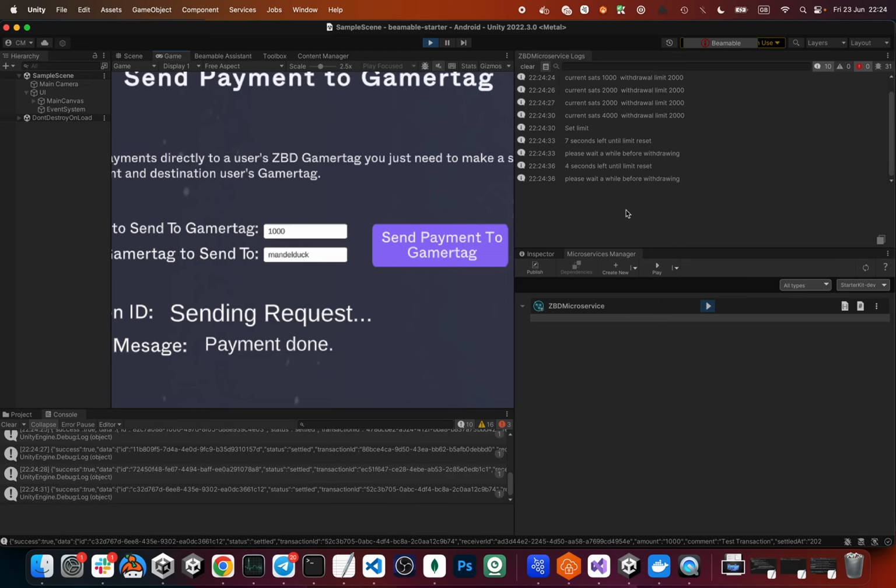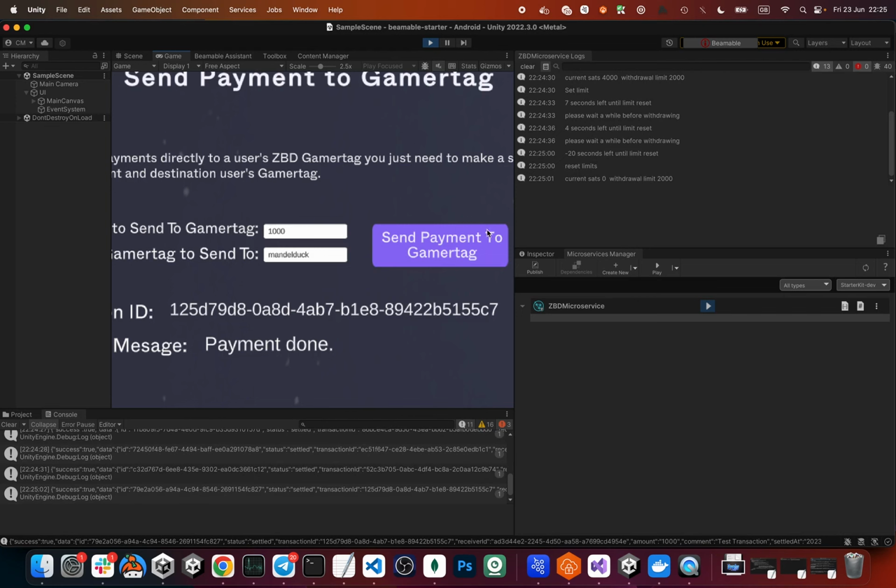So basically, I've hit a limit. I've basically said that the user can withdraw like 2,000, 3,000 sats within 10 seconds. So when I try, it'll check. No, 10 seconds haven't elapsed or passed since the user last tried. So please wait before withdrawing. And then eventually, after the time has elapsed, it resets the limits, and I can start again.